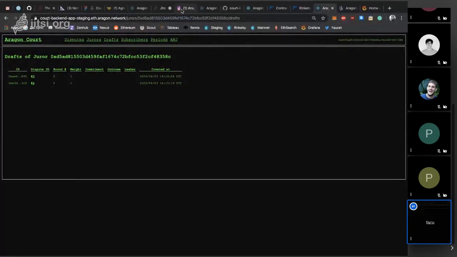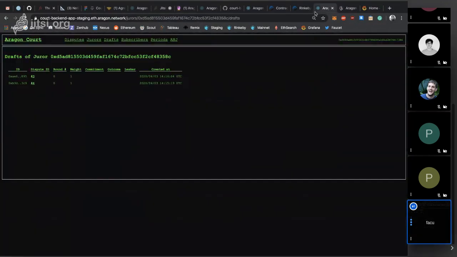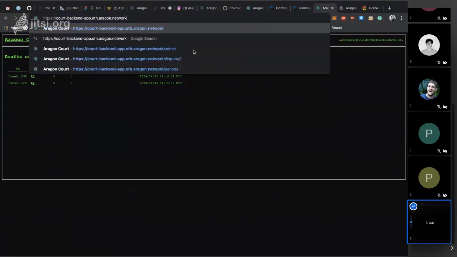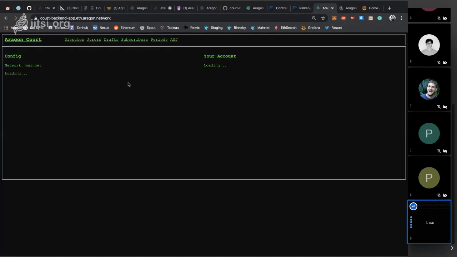Okay, so let's go over the next question. How can I find how much active stake a juror has? Probably you can use Etherscan for this, or again, you can use your back office instance. At least I like to use this a lot, so it's probably one of the most helpful tools for me.